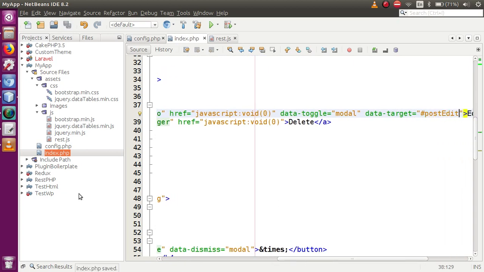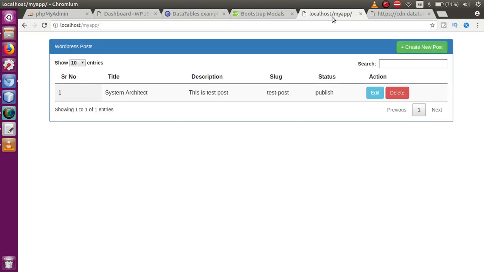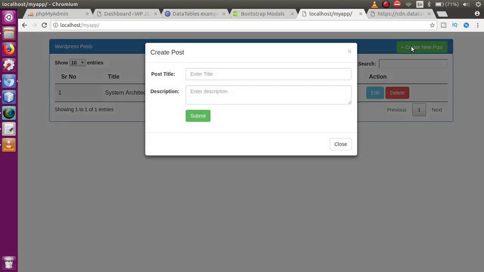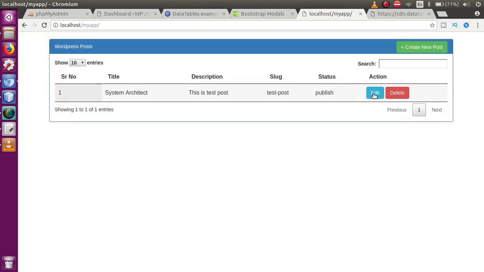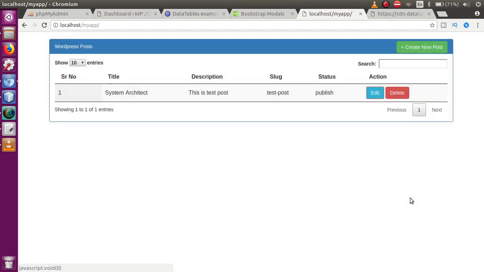So if we save this file, go to the browser and refresh this page once more, while clicking on this we are getting create post, and while clicking on this we are getting edit post. Okay, so this is the simple HTML layout, guys, that we have set for our upcoming videos. So basically we have made a simple HTML layout.